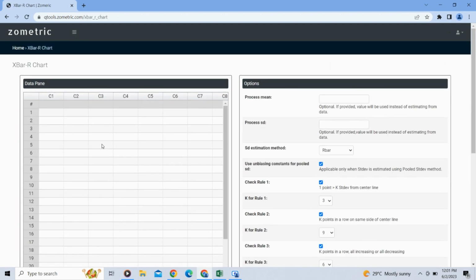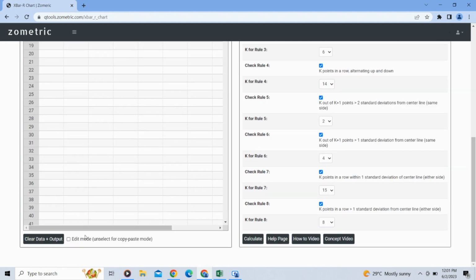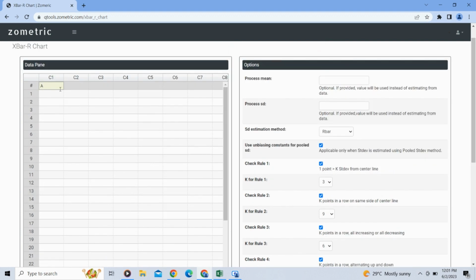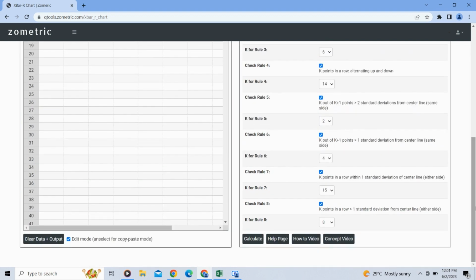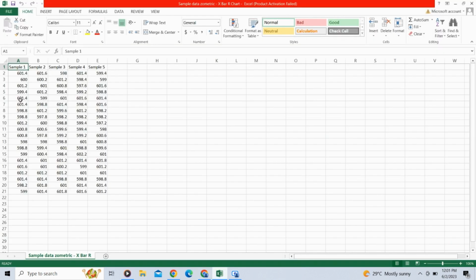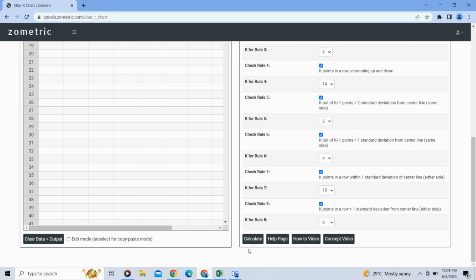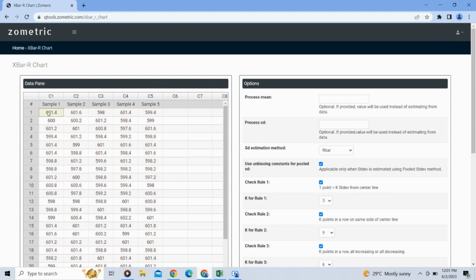In the data pane on the left, we need to capture the data for X-bar chart analysis. We can enter data manually by clicking on the edit mode at the bottom of the data pane, or we can copy and paste from Excel files or Google Sheets using Ctrl-C Ctrl-V in Windows, or Command-C Command-V in Mac. Remember, each row in the data pane should contain one subgroup.